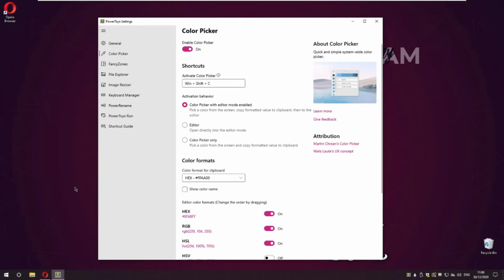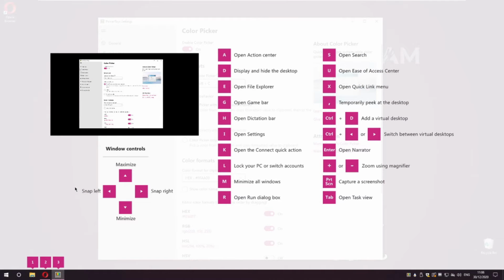So one of the best features in PowerToys is the actual shortcuts. If you hold down your Windows key just for a couple of seconds, you can see that you can get a list of common shortcuts here on the right. Also, you can move windows around using the arrow keys, and you'll notice numbers down here at the bottom. Essentially, it just creates shortcuts.